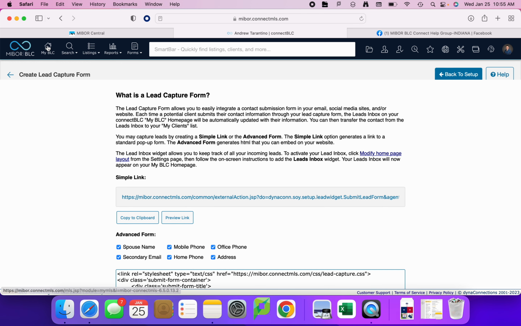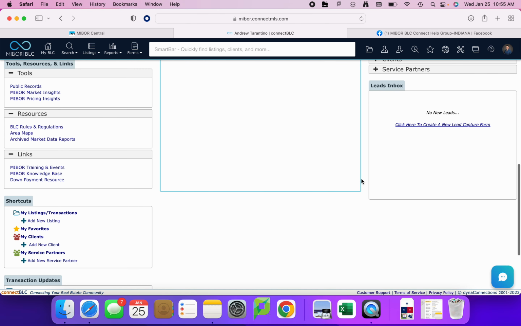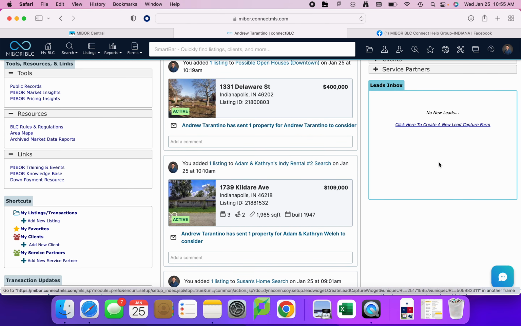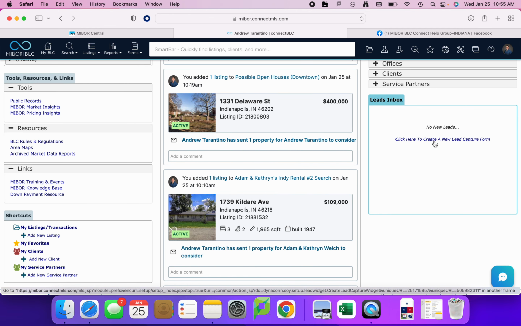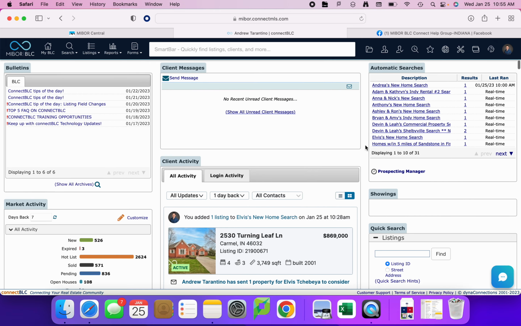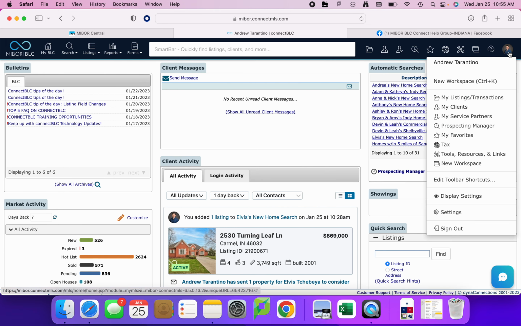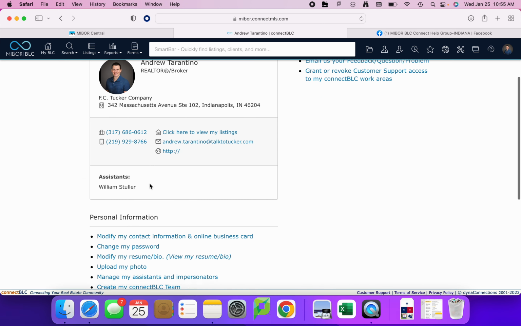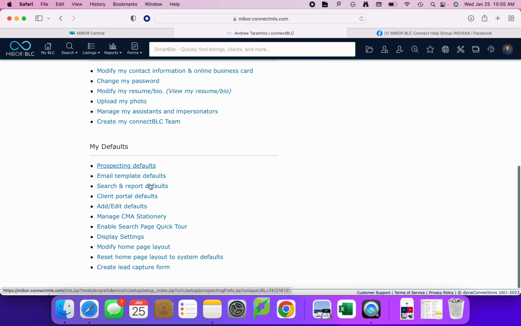When those leads do put their information in, the whole point in the system is that their info is going to populate here in your leads inbox so that you will see that. I would assume that you're also going to get an email notification. But again, I have not used this feature, so I can't really say for sure that that is the case. That is rounding out the end of the settings section. We've gone through just about everything here.